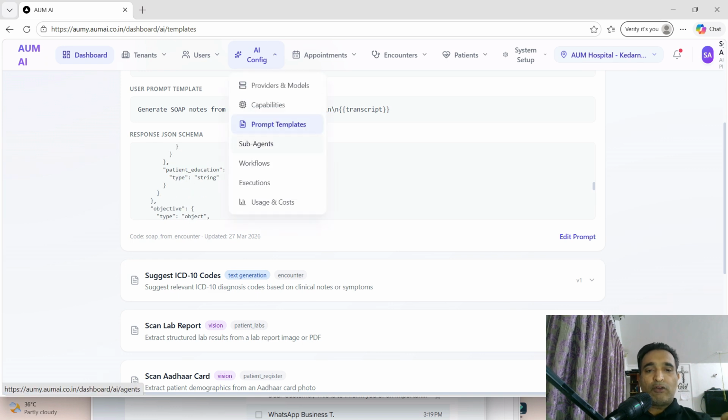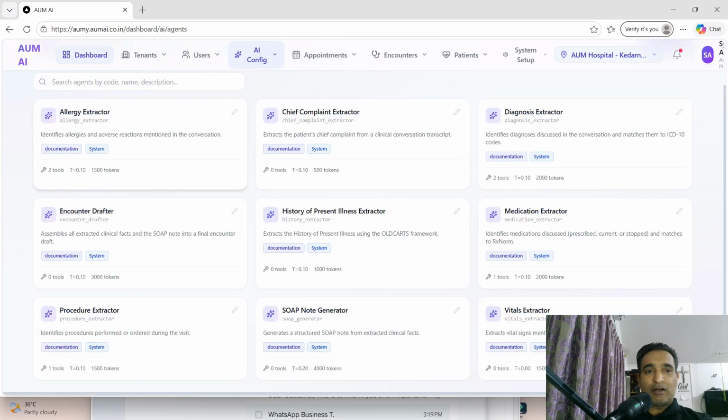Now, moving forward, we have a lot of sub-agents, and this is where the magic happens. Each specialized sub-agent has its own task. The allergy extractor specializes in allergy extraction. The chief complaint extractor specializes in, as the name suggests, chief complaint extraction. So we have all these small agents.